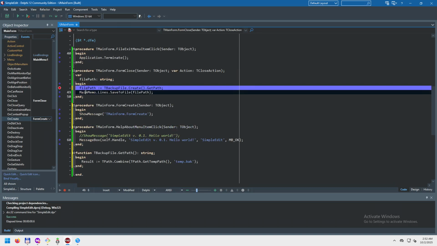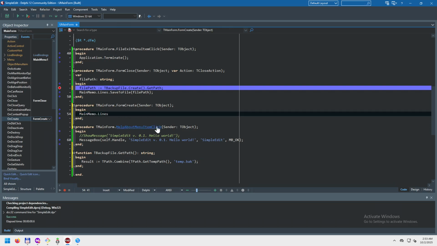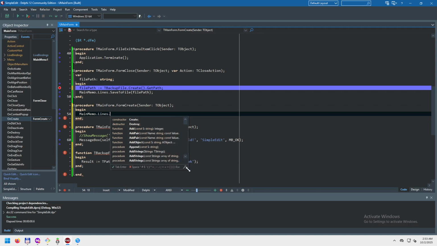So on form create, we want the same thing. We want access to the full path of the file, of the backup file. And then we want to operate with main memo lines. So it's probably main memo.lines. So lines is a TStrings, and probably if it has a save to file method, then it also has a load from file.